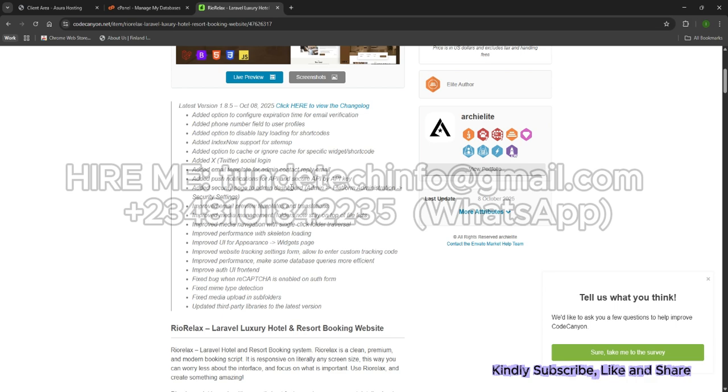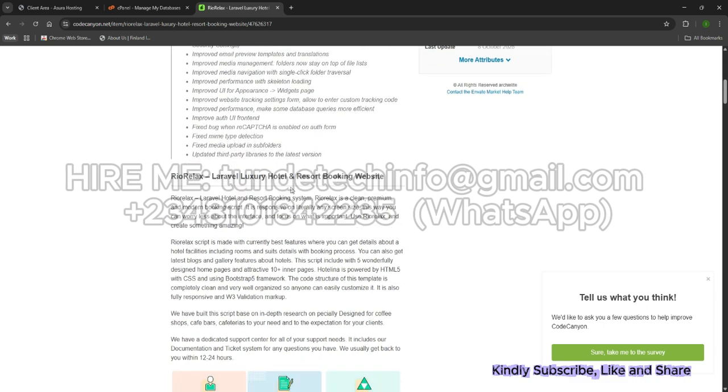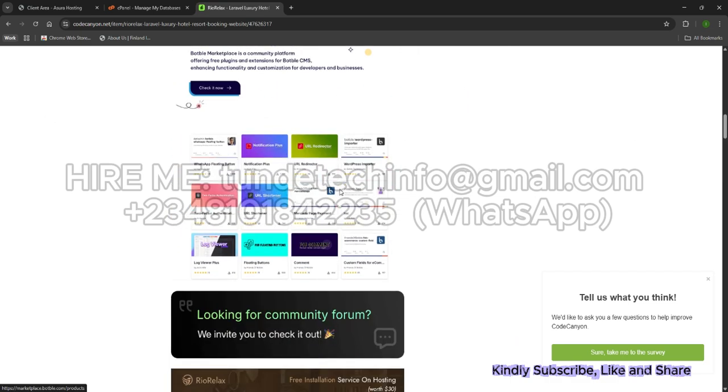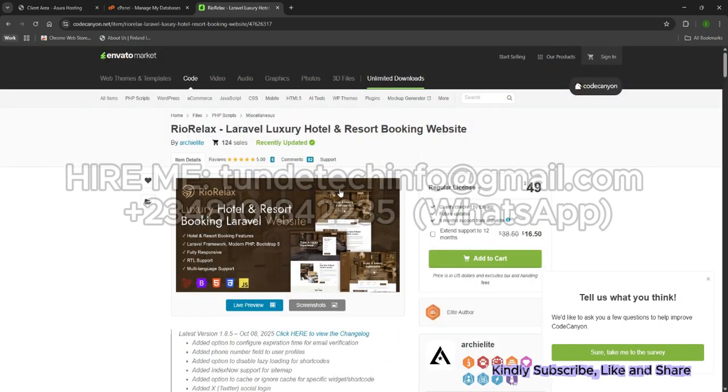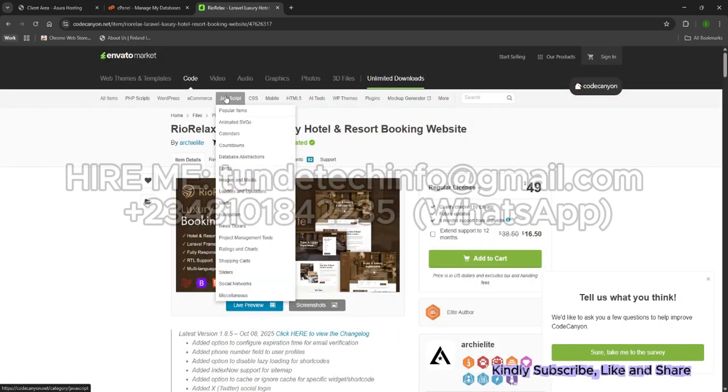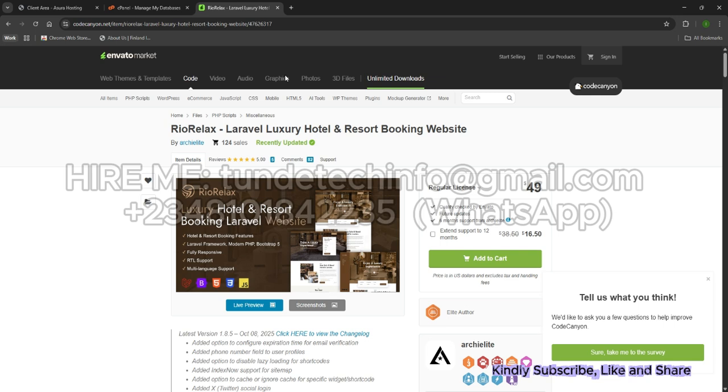It's very good. It's making sense and it's really okay. So this is Riorelax Laravel hotel and resort booking system. It's a clean, premium, and modern booking script. It is very responsive to any screen. So now let's move to the installation of this website.